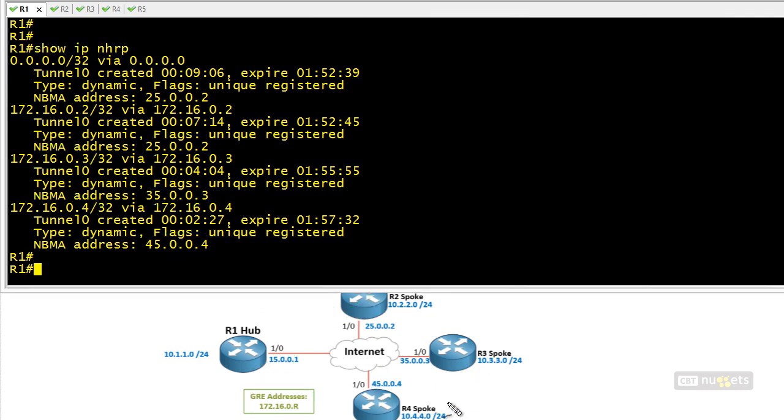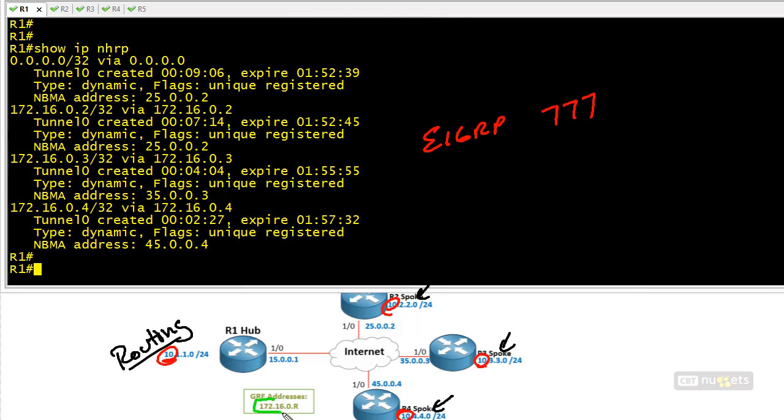Now the next trick is how do we get these networks 10.4.4, 10.3.3, 10.2.2 advertised over to R1? The answer is we're going to use a routing protocol, and there's lots of options. We could use things like RIP or EIGRP or OSPF. Heck, we could even use BGP or ODR if we wanted to. So for our example, let's use EIGRP. Let's use the autonomous system number of 777. And let's include the network 10, because that'll include all of these remote networks. And let's also include 172.16, because that will include all of our tunnel interfaces.